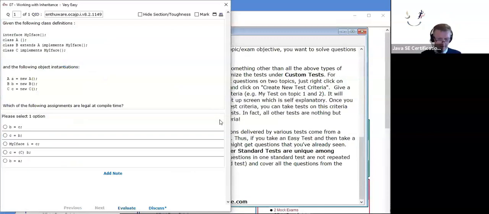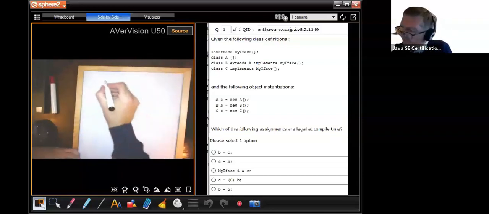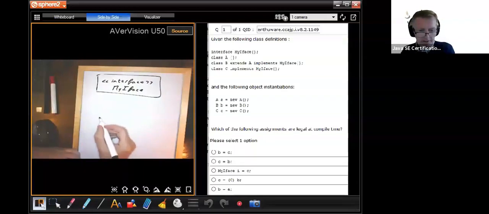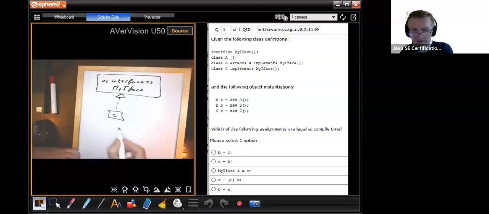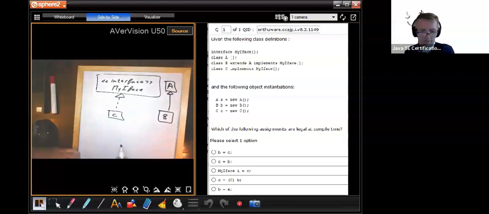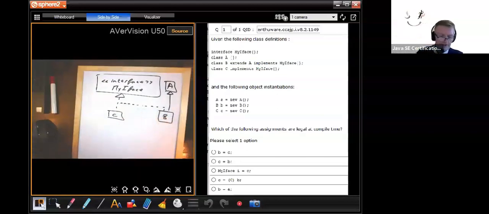Okay, we're going to need a UML diagram for this. We have an interface called MyIFace, and C implements it. Then we have A, and B is a subtype. B also implements the interface. And we have a few objects: A referring to A, B referring to B, and C referring to C.